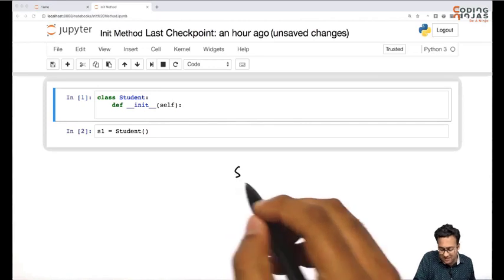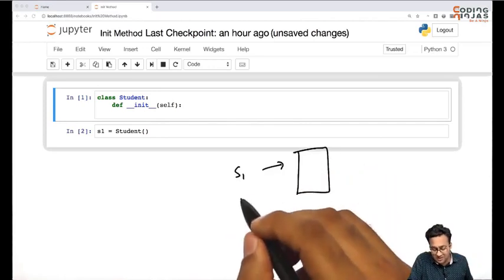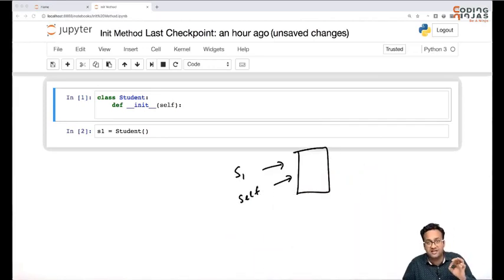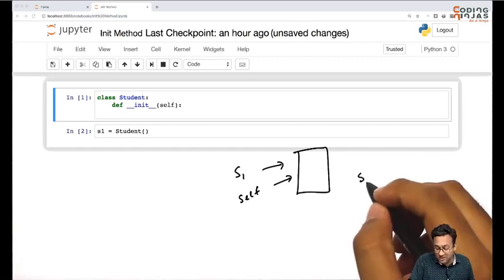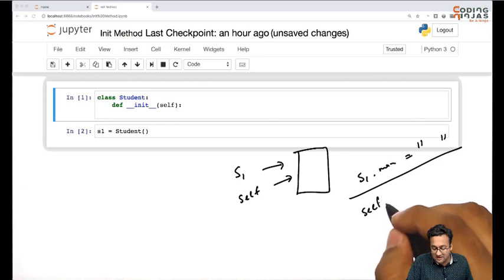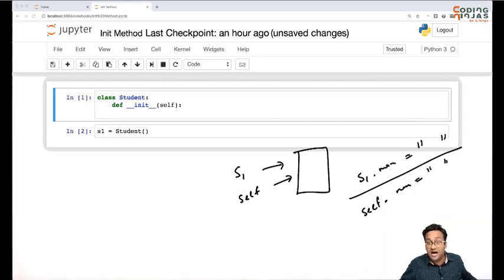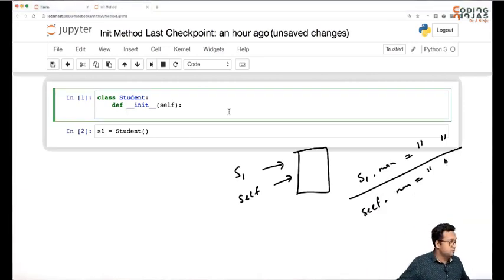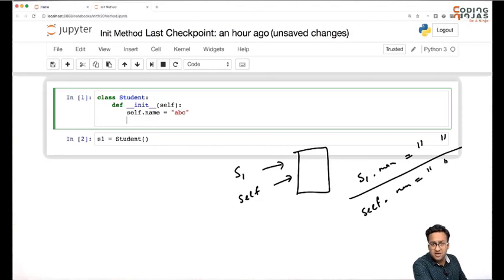So what is this self? You have this S1 which has the address of this object. Similarly, self also has the address of exactly the same object. The way I was able to say S1.name is equal to something, similarly I can say self.name is equal to something, and it'll do the same thing, right? So S1 and self both are references to the same object. I'll say self.name is equal to, let's say, ABC. For now, I'm just giving the name ABC.